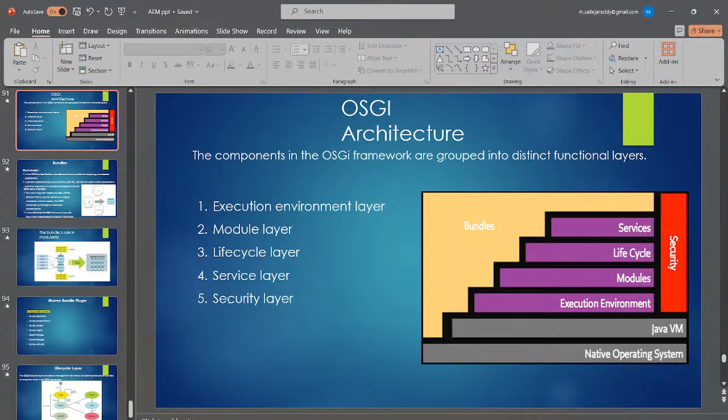And the security layer also exists, to make sure nothing disturbs this OSGi architecture, and everything is done in the execution environment layer. These four layers participate in the execution environment layer.